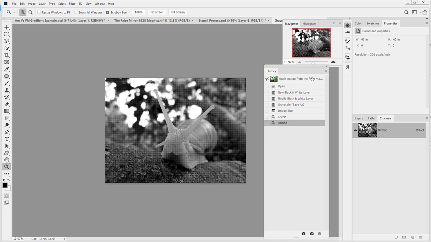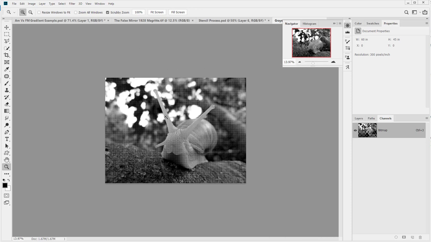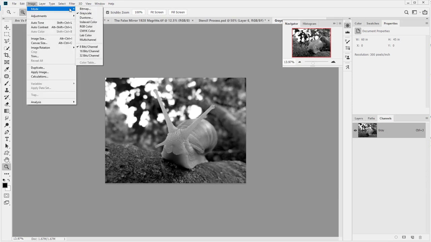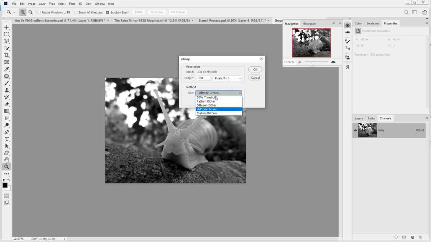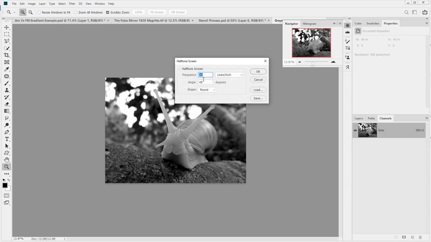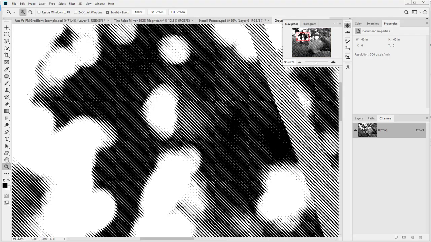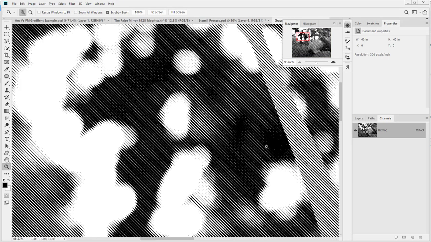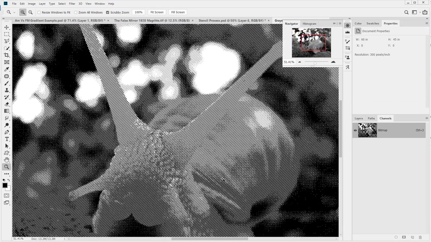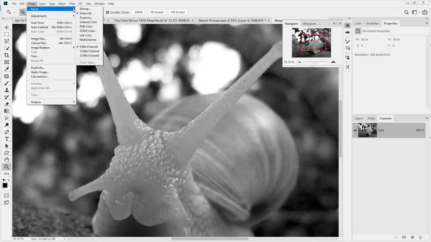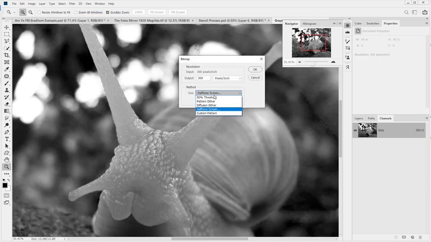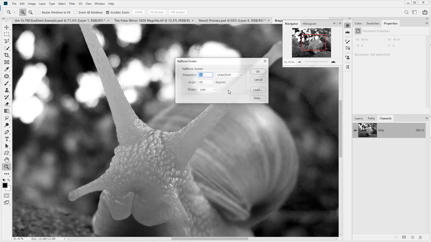Okay, so just for fun, let's take a look at another shape. We'll go to image mode bitmap, and we will take a look at our halftone screen. Tell it okay to get to our next window. We'll leave the line count and everything the same. We're going to do a line. Doesn't look like anything happened until we go in. Now you can see that 45-degree angle. Did everything in a line style.